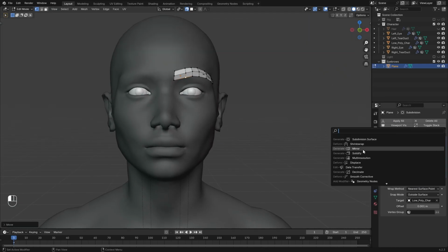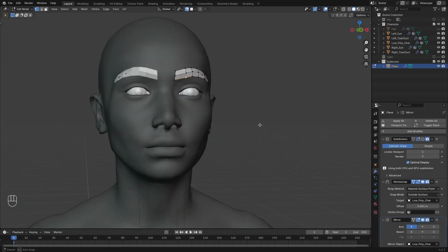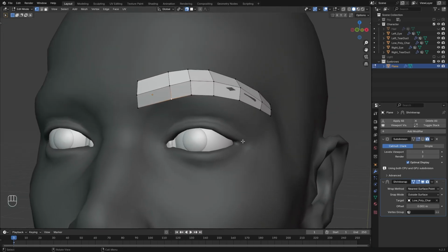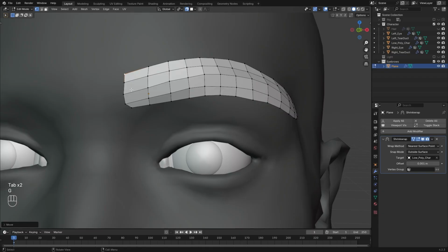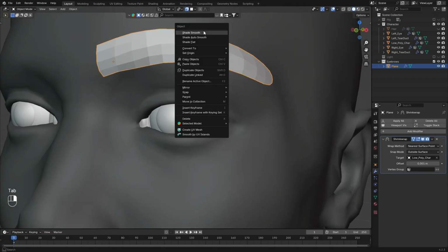I'm adding a mirror modifier just to check if it looks good. You don't have to. Okay, seems good. Let's turn on subdivision and apply it. Move vertices if needed. Let's just smooth this out for good measure.